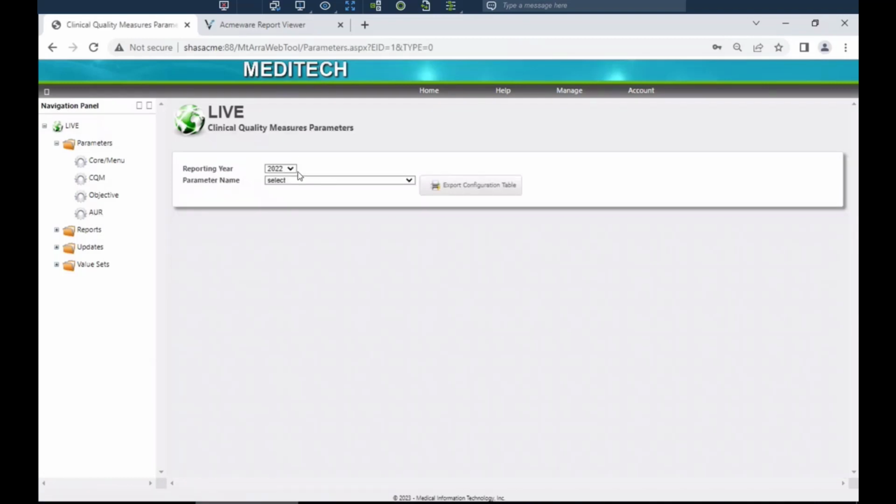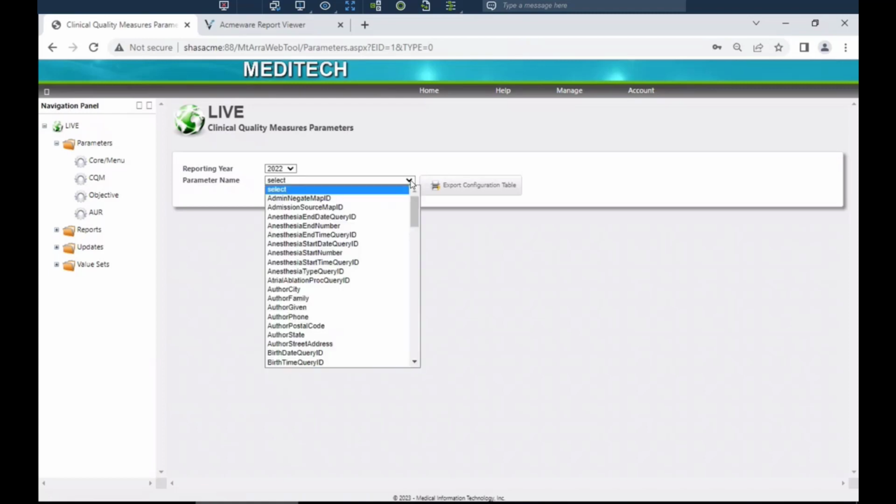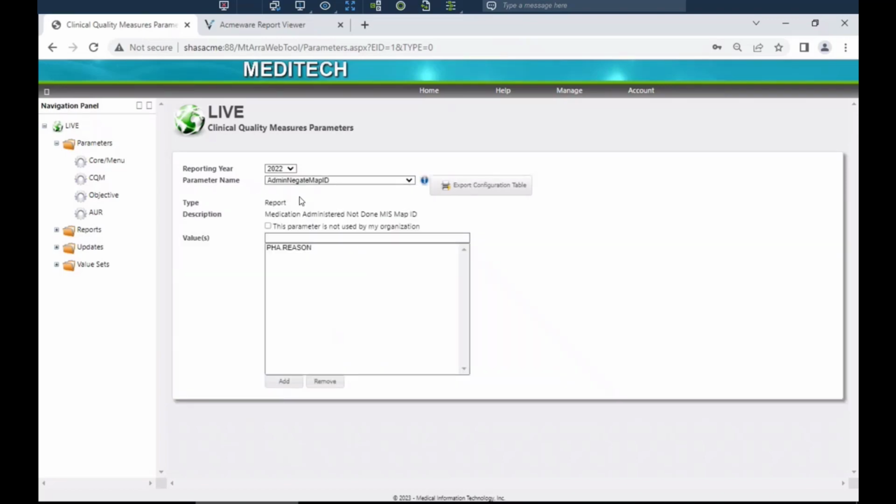confirming the correct reporting year, then using the parameter name dropdown. Scroll through the list of parameters to make a selection. Add a parameter value by entering it into the Values field and selecting Add at the bottom of the box. To remove a parameter, click on the value in the box and select Remove at the bottom of the box. There is also an Export Configuration Table feature that provides an export document of the entire configuration table instead of having to look at them individually.